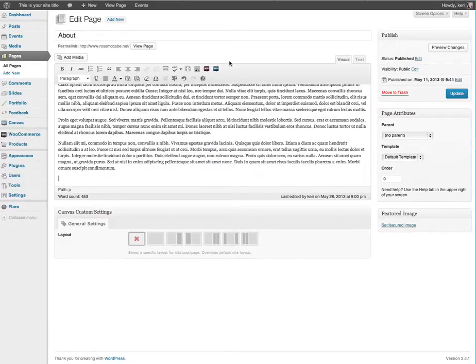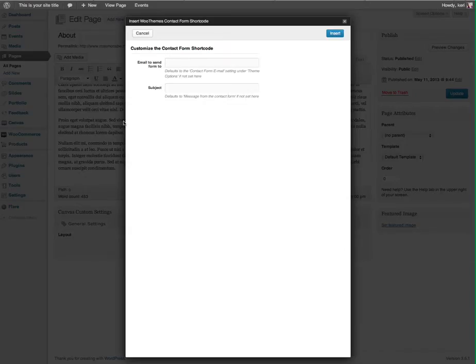Okay, so using the blue Woo button up on the editing bar here, I'll get a number of options that have been customized especially for my Woo theme. And I am going to select contact form from this drop-down menu. And this will bring up a new window for me, so I can actually enter the email address that I want any inquiries to come through to. So I'm going to type in my email address here.